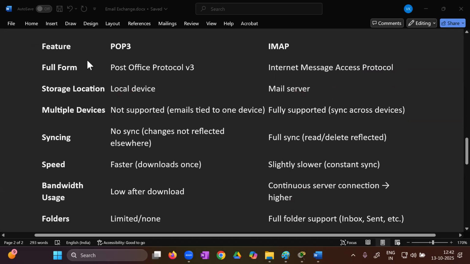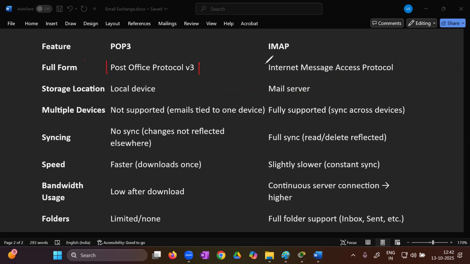Then see here, POP3 is what? Post Office Protocol version 3. IMAP is what? Internet Message Access Protocol. Now, the storage location: for POP3, the storage location is going to be the local device. For IMAP, it is going to be the mail server. Okay. Next, multiple devices. POP3 does not support it; emails are tied to only one device. IMAP is fully supported, synchronized across the devices.